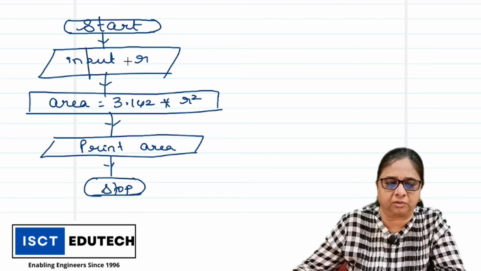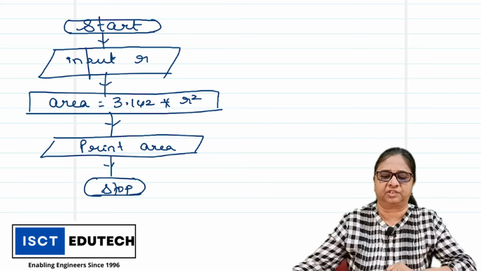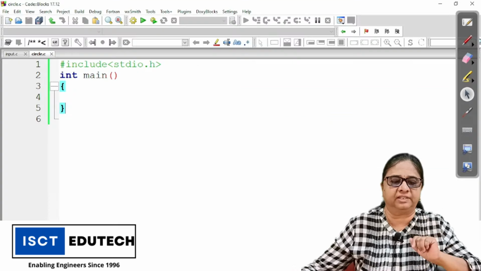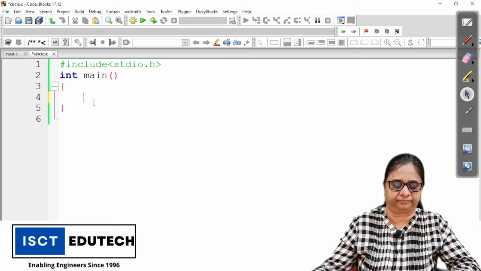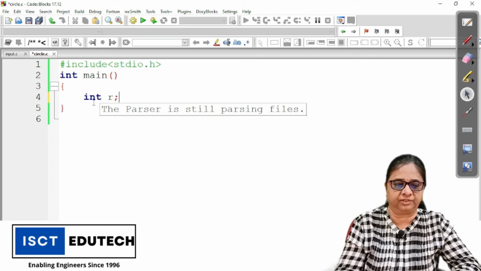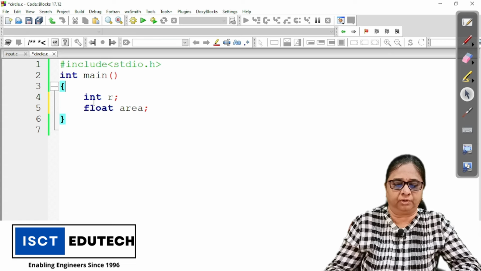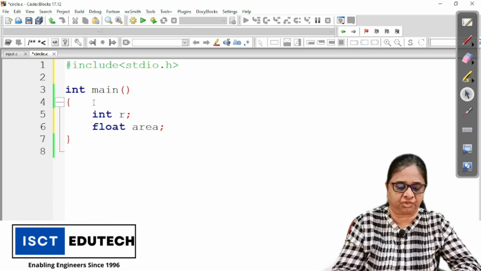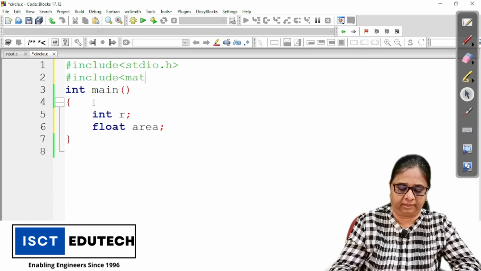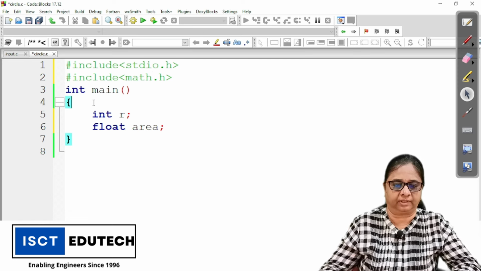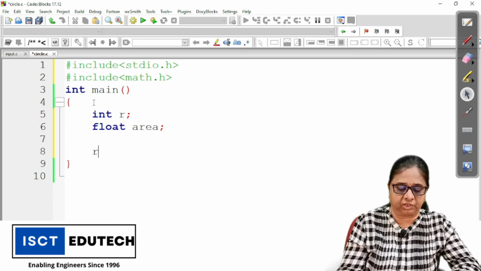So radius is not given to us. We are taking it as an input from the user and substituting it in the further statements. Let's write the C program for this. Int radius, float area. If you want to use the function of math.h, include it, math.h.